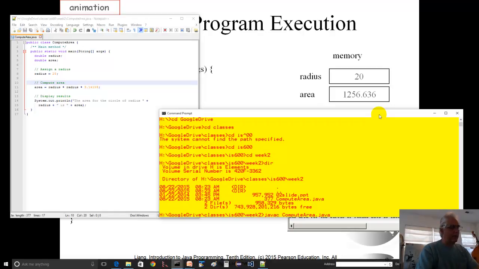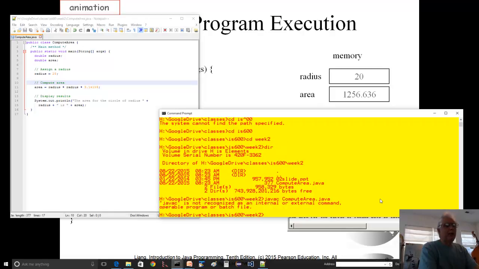By the way, I'm using command completion. I just hit the tab key, and if you type a little bit of the command, the operating system will try to find a match and complete it for you. Enormously handy. So what do we have here? javac computearea.java. Let's go ahead and try to do that. I'll hit return, and what happened?